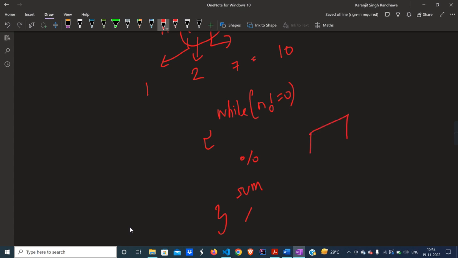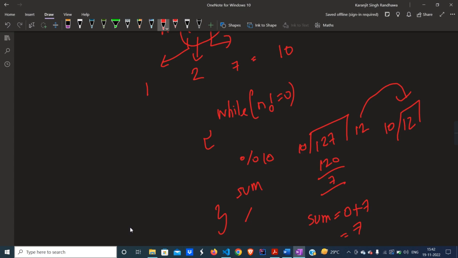See, the logic goes like this: n equal to 127, we will take modular with 10. That is 120, so the remainder is 7. So sum is initially 0, 0 plus 7, that is 7. Now 12 is left from 127. We will again divide it until it is equal to 0. So we will add the remainder 2 to it.